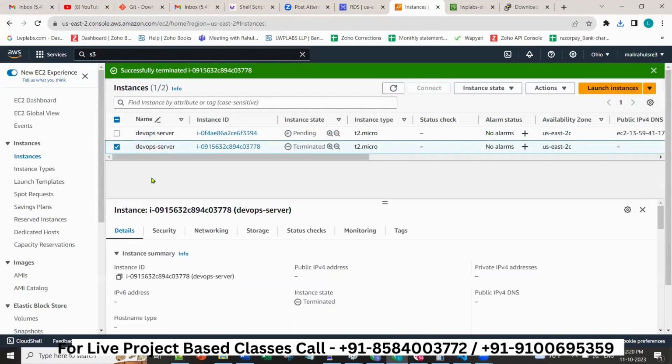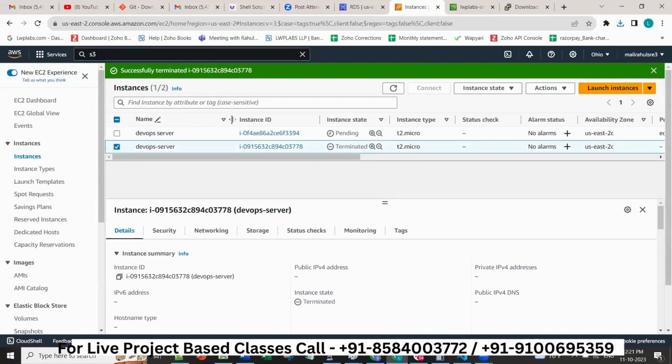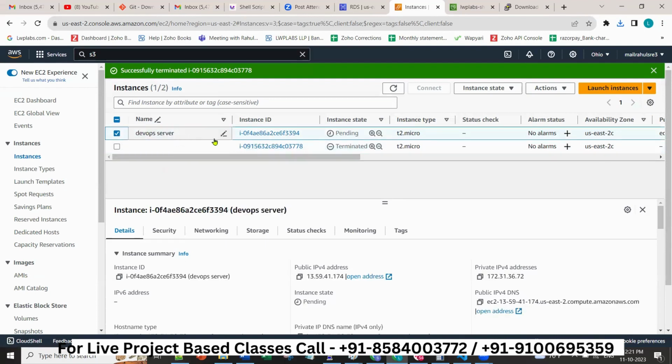Can you convert the previous one from ppk to PEM? Yes, you can do that also, but we are not doing it, because it will extend things and make you more confused. So we are not doing it that way. So this is our DevOps server which we created. This is a new one. The previous one I have terminated. So I'll wait for this to be up and running.